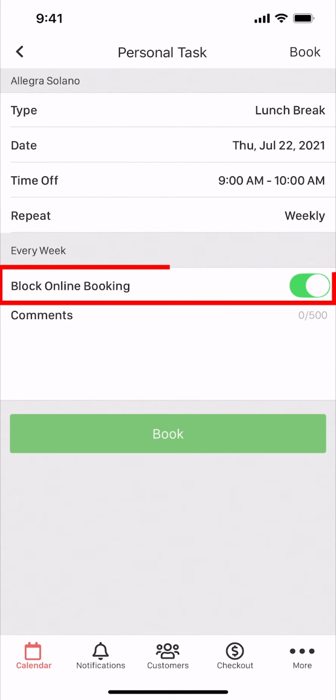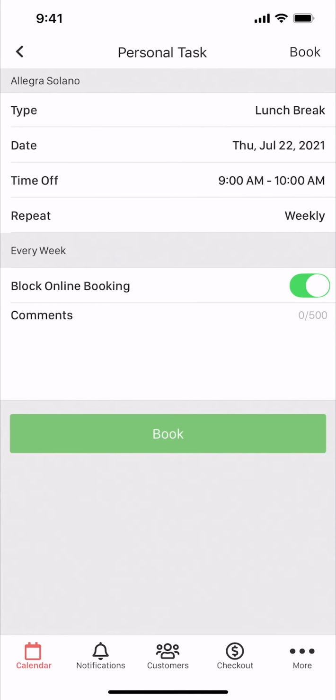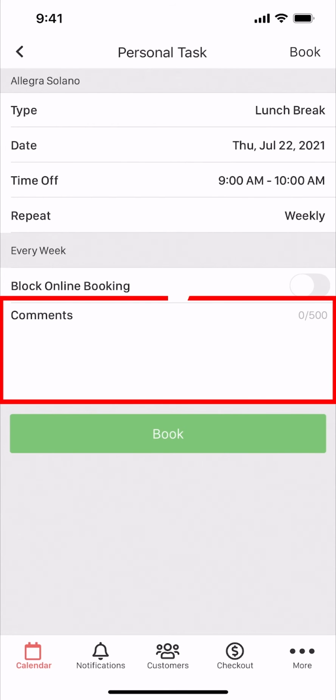Moving on to Block Online Booking, this option allows people to book online during your personal task. This is great if you don't mind stopping your personal task to get a service done. If not, leave it checked on to guarantee that your personal task goes uninterrupted. Finally, you can leave any comments below to give further detail if you want.